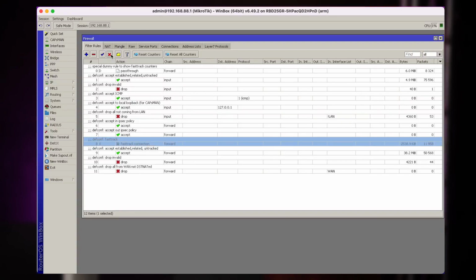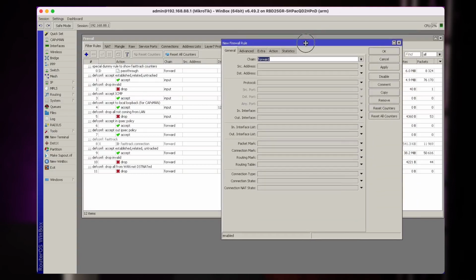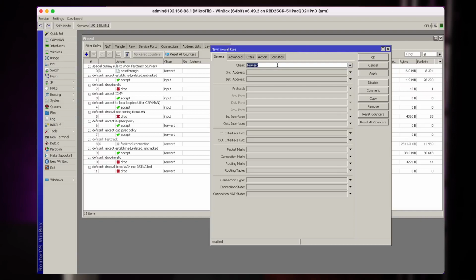So we will disable this rule. If you want to know what fast track is and how it works, you can check our documentation. There is a whole page about how fast track works, but in this case, just trust me, we need to disable it. Then we need to add a new rule. In this case, it will be in the forward chain. I will be blocking myself from going to the MikroTik web page.